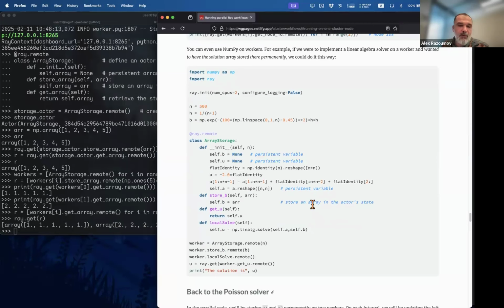We're going to be using NumPy. So here's an example of solving a linear algebra problem. We're not going to do this, but it's just an example. Here I have a class where inside this class I have a function local solve, which simply takes a local array A and a local array B, and both of them are stored permanently on that worker. And it simply solves the linear problem AX = B, right?